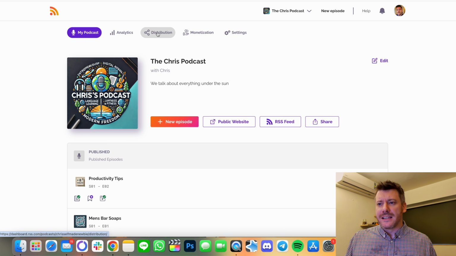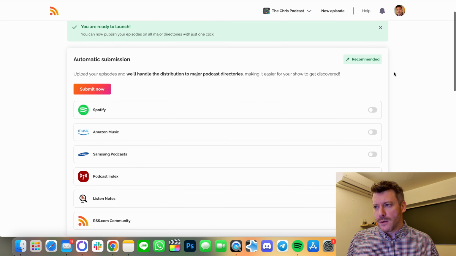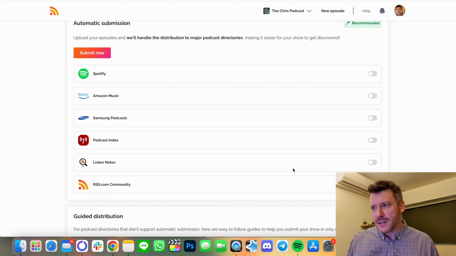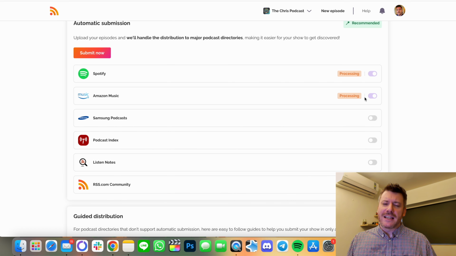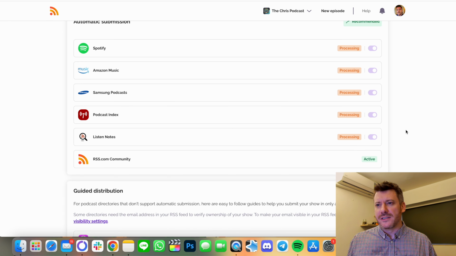Now let's go back into the distribution because I wanted to go a little bit deeper on the automated submission. So we can just turn these ones on here from the rss.com dashboard, accept the terms, and then every time you hit publish, these are going to automatically distribute. We're going to go submit now, and they'll process for a few minutes like you saw with YouTube.